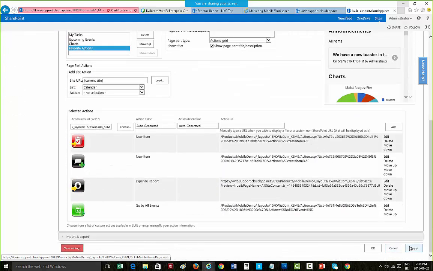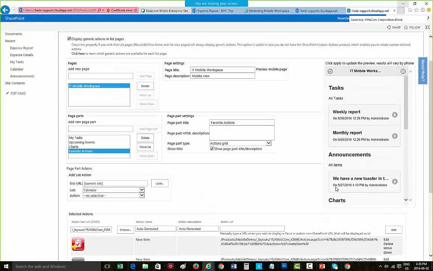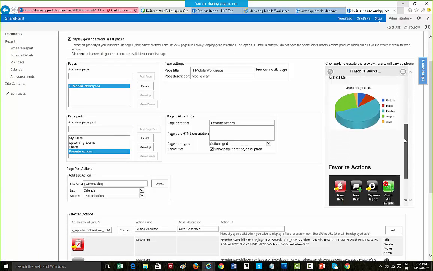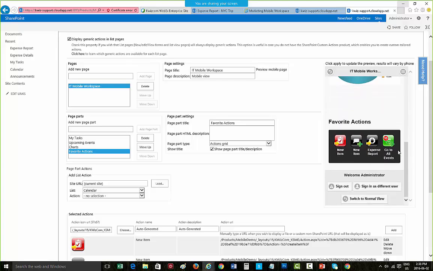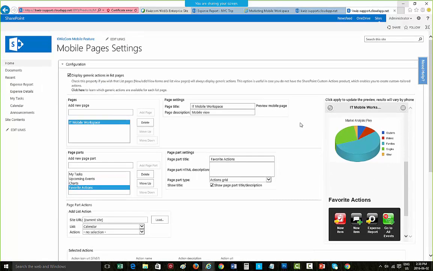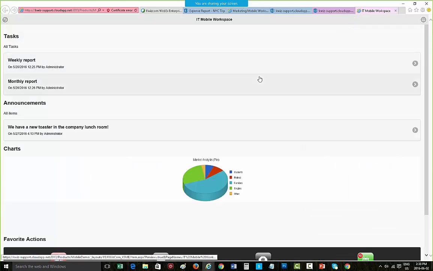And let's click apply to save our changes. And as you see in the preview side, this is how it would look. I have my favorite actions here. I can also preview this in a mobile page. Clicking here, let's open a new tab. This is how it looks.